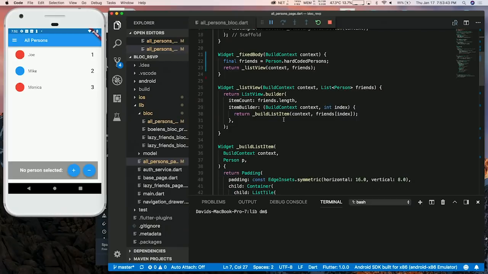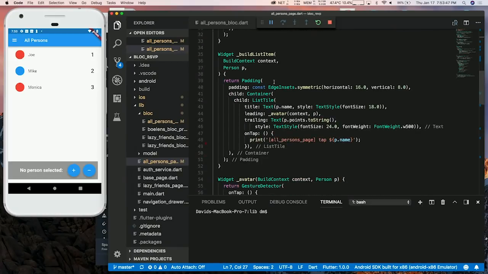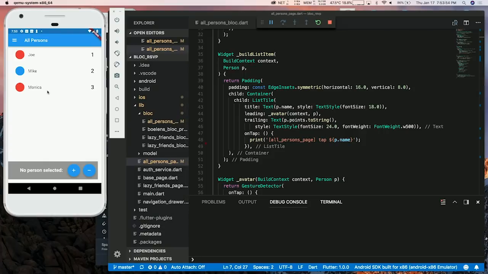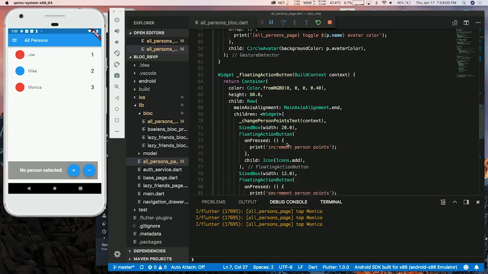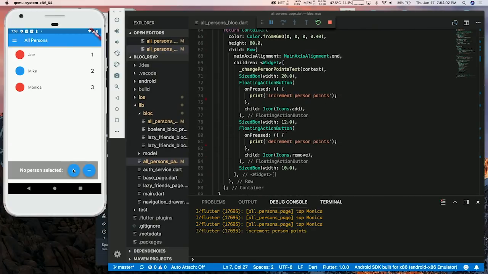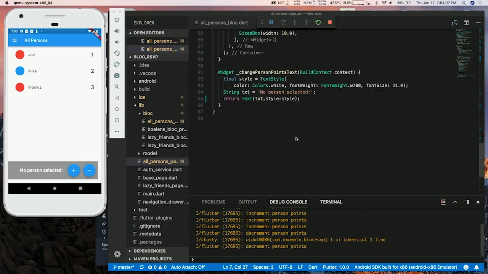It has a scaffold. It has a list view builder. And then you can see that it builds a single list item, and you can tap on it. Let's tap Monica. So you can see that thing show up there. And then you can increment or decrement. And of course that doesn't work because it's not really hooked up yet.